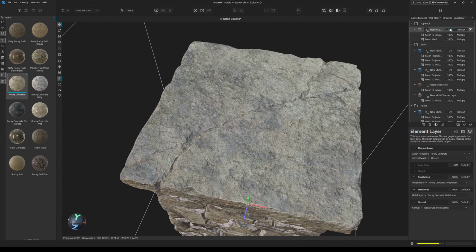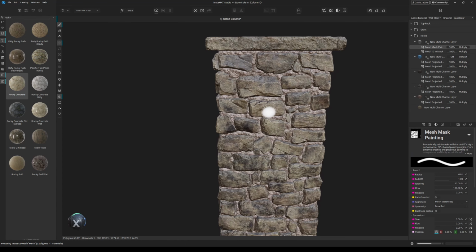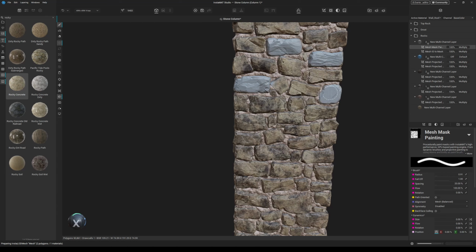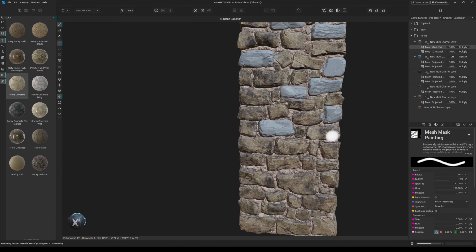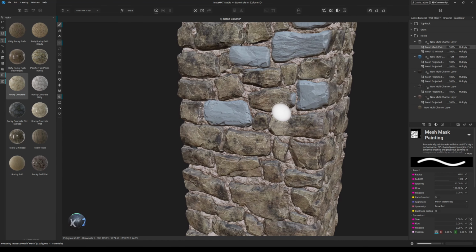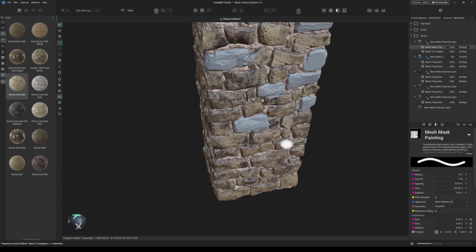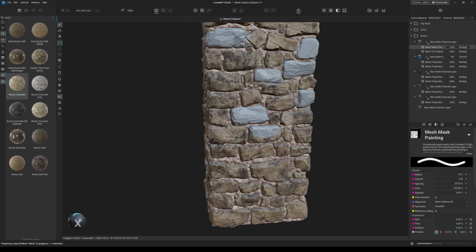And what I want to do now, I want to use mesh mask painting. Now this will be quite a lot of work actually. I want to paint some of the rocks in this gray color here. Not all, but some of them. So I speed this up because, as you can see, this will take quite a while. If we are overlapping, that's not really bad. Just gives a bit more variance here.